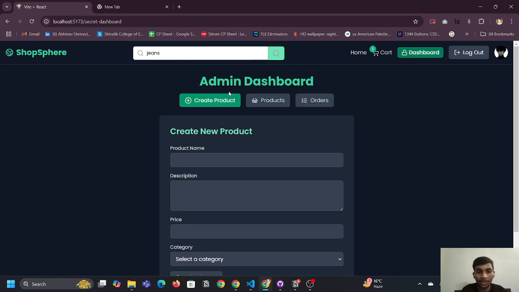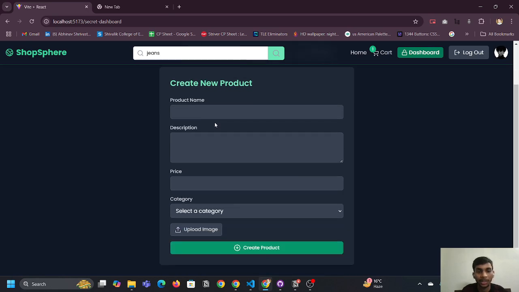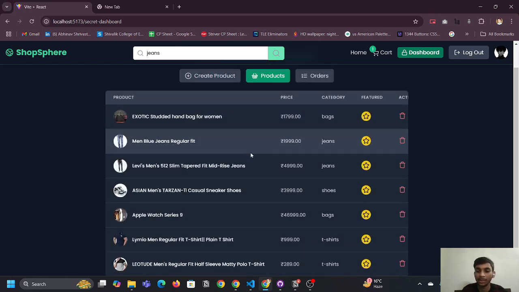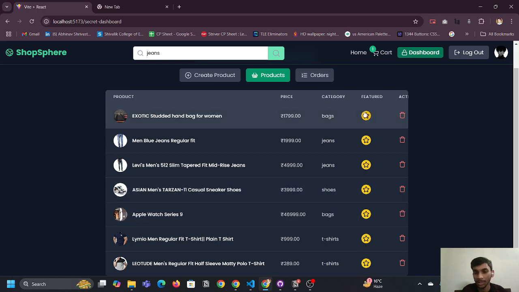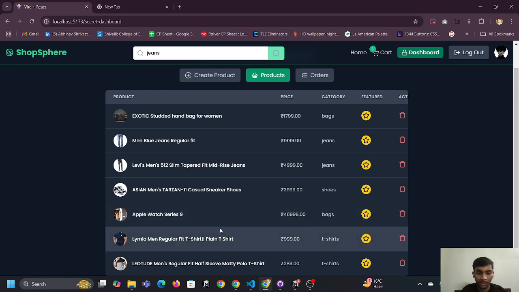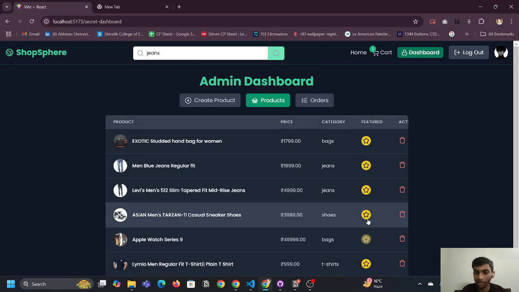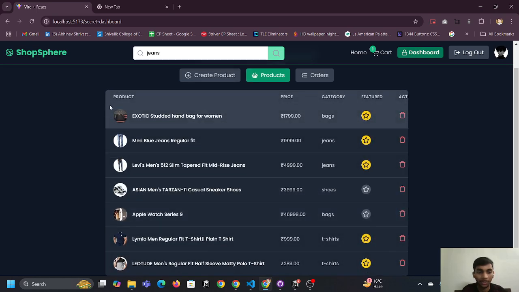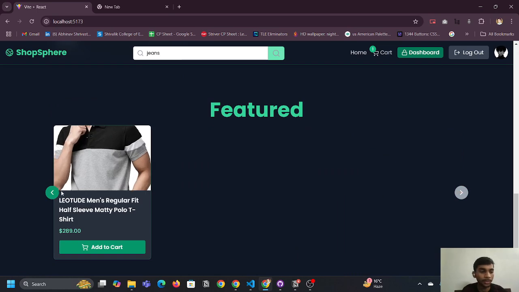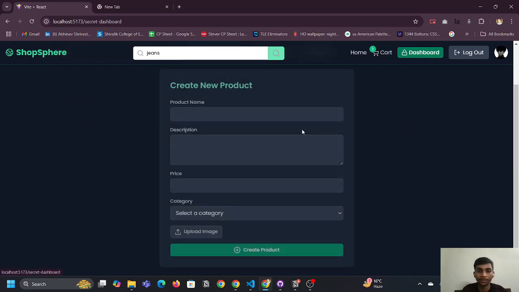So here in the admin dashboard, there's the first section. Here we can create any product, and we can add the name, description, price, and we can select the category and upload the image and simply click here to create the product. And in the product section, we can see all the products that are marked featured. We can unmark them or delete them as well. For example, if I unmark these two products and if I go here again in the featured section, I will no longer be able to find those products here.